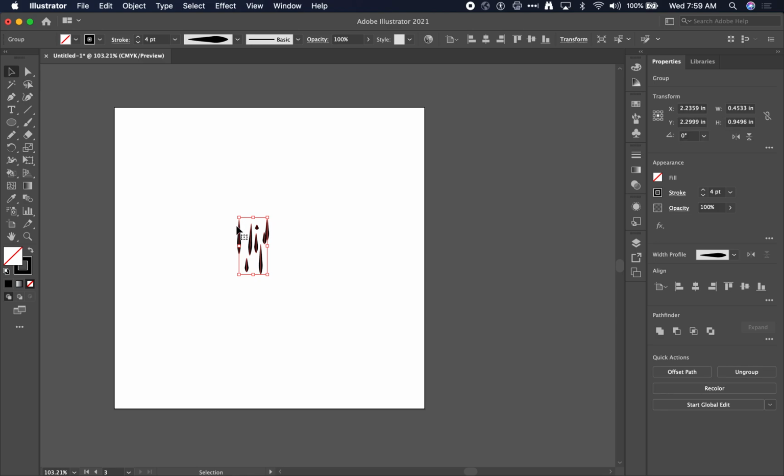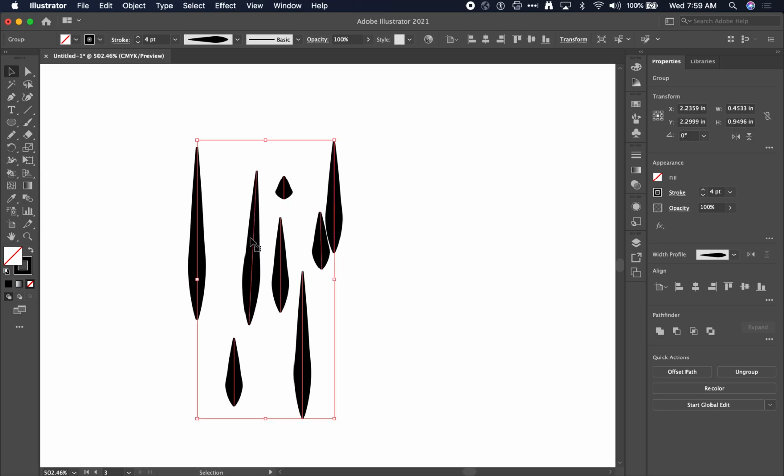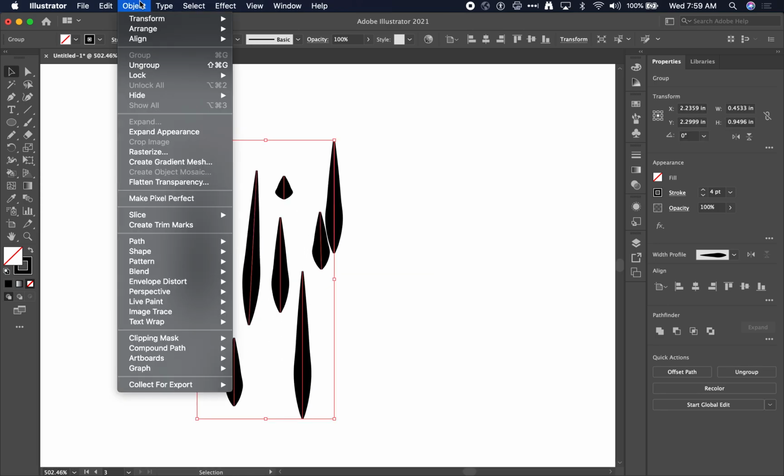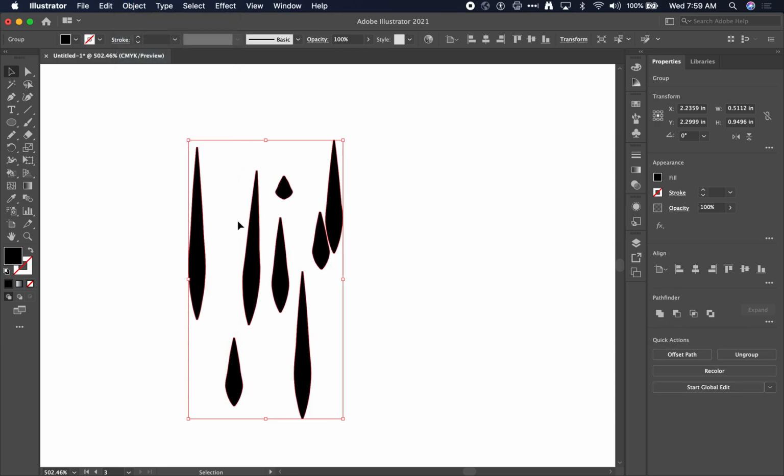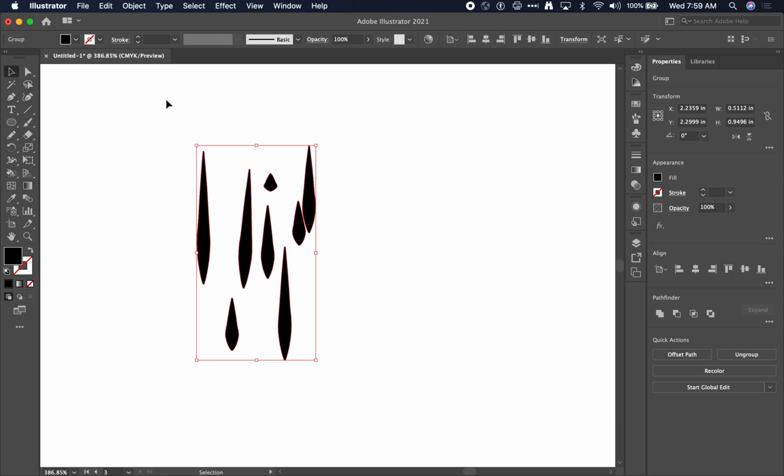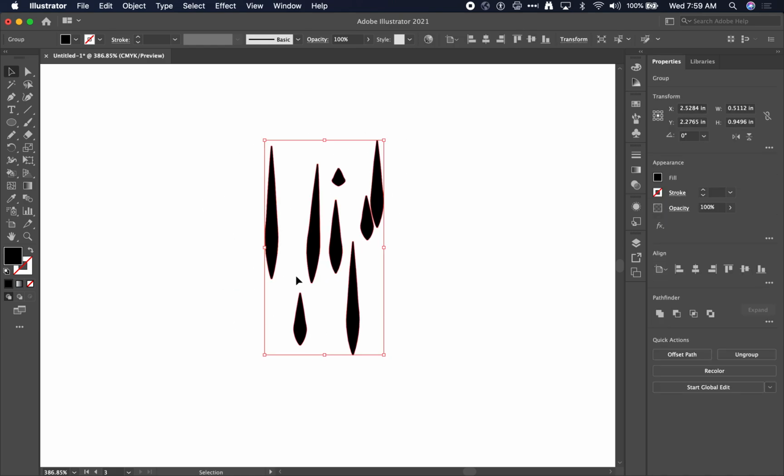So go ahead and select your grouped object, and you'll notice that these are still strokes. Let's go to Object, Expand Appearance, and now these become shapes that are filled with black, as you can see. Now we're going to turn this into a pattern, and the way you do that is you select the object that you want to make a pattern. It can be anything. In this case, it's just a bunch of lines.